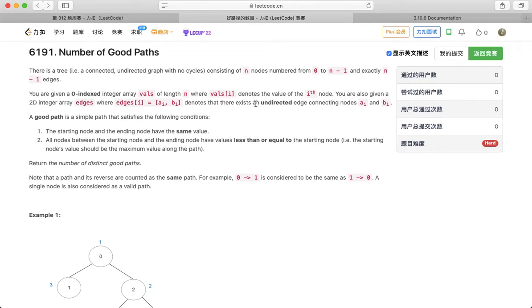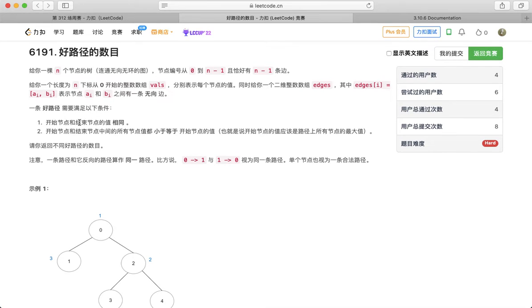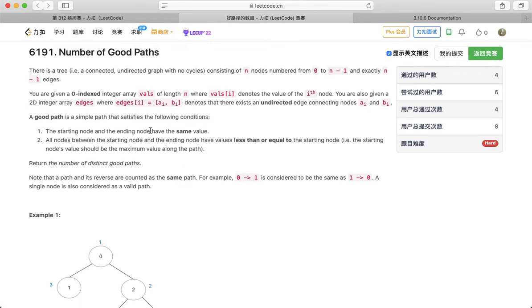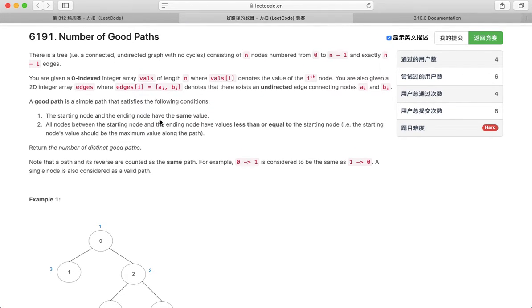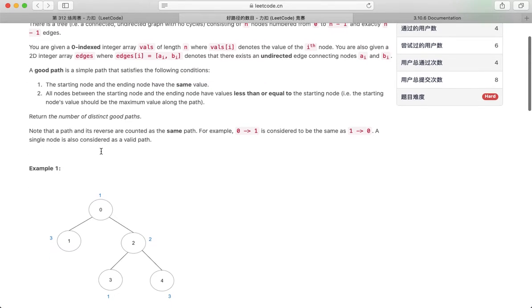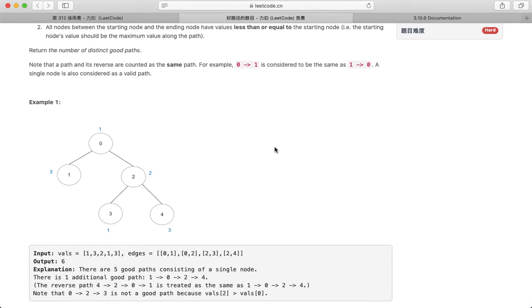Okay, so we have undirected edges. How many people have cast? A good path. So it's a tree, and a good path is where start and end have the same value, and we don't have those with greater value in the path. Number of distinct good paths. Single-node paths are counted as well. So we have one path for each node, as it's said here.